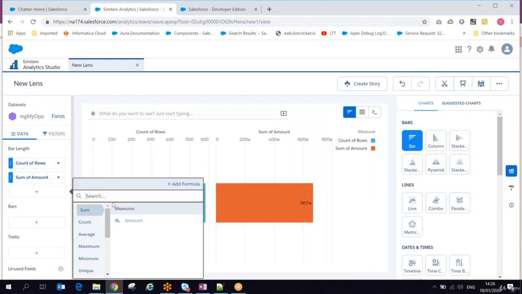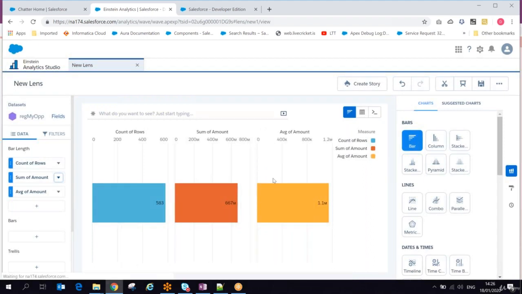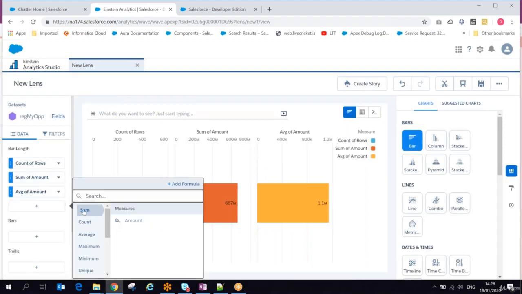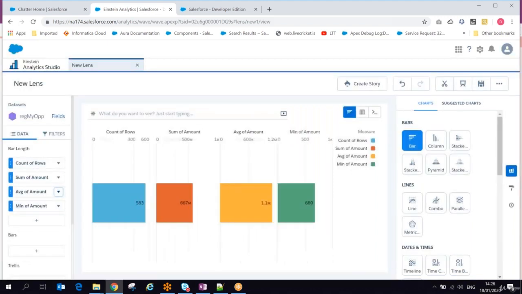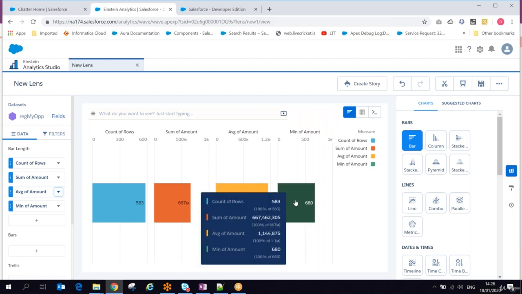In the same way I can add one more. Let's say I want to add average of my amount. All the major measure types of fields we have, you can see. Or I want to add one more like maximum, anything based on the data you have, it will show. Let's say minimum amount. You will see I have the minimum amount here. So you have different kinds of charts. You can see from here.